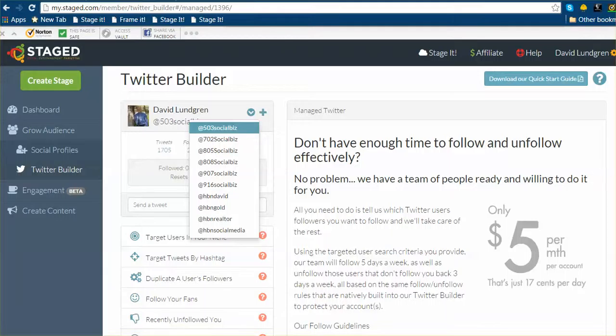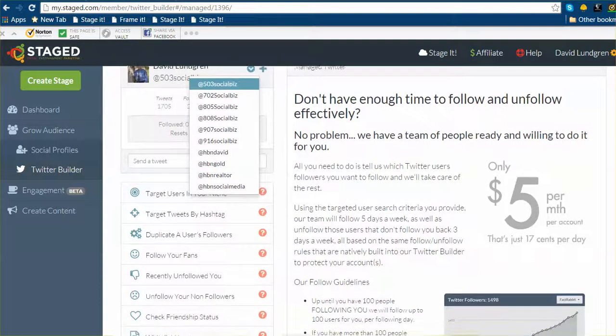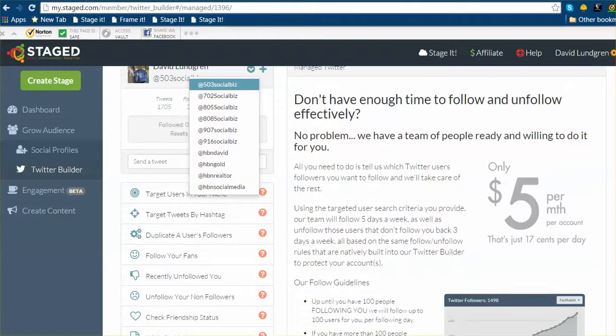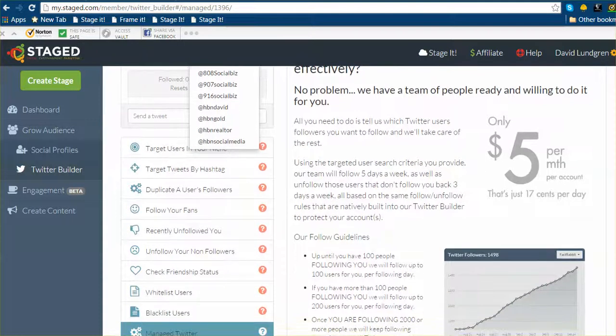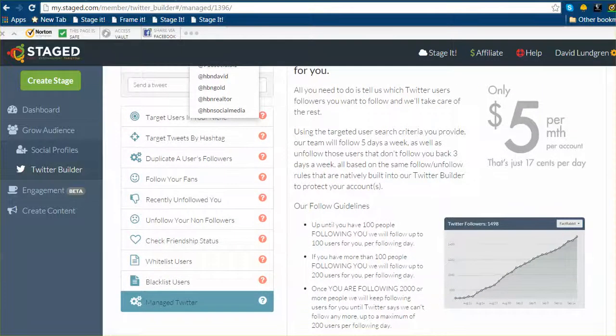But you can see right there, for $5 a month, the company will actually build your Twitter account for you. That's 17 cents a day. Let me give you a little word of advice. Anytime you can automate a process, or have it done for cheap, do it. Your time is so much more valuable than $5 a month. Have a system do it for you.